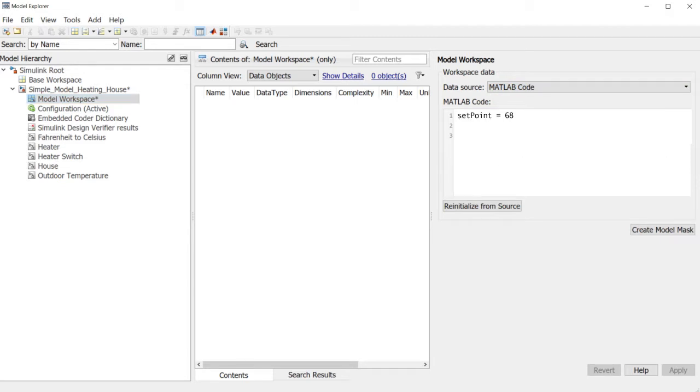Note that we can use any valid MATLAB code, including custom code files, to create variables. We can also load data, such as outside temperature, for the simulation. All that's left is to initialize the model and voila! All the variables are created inside the model workspace.